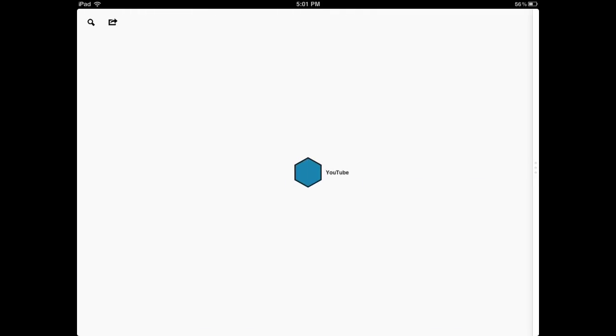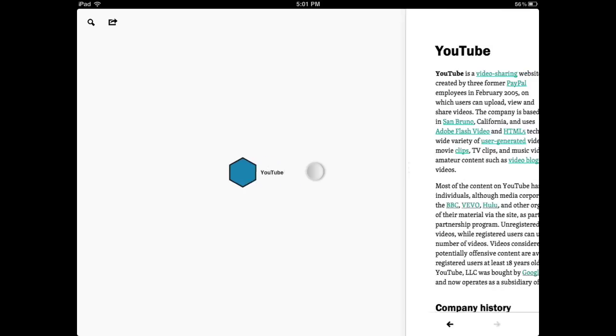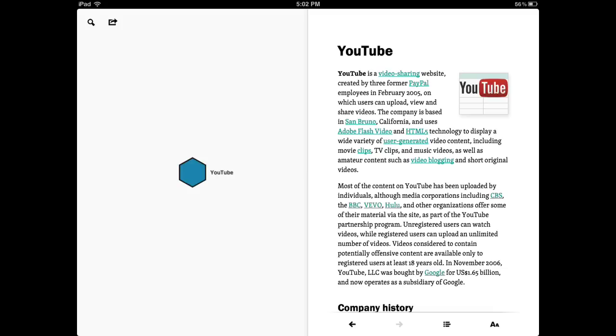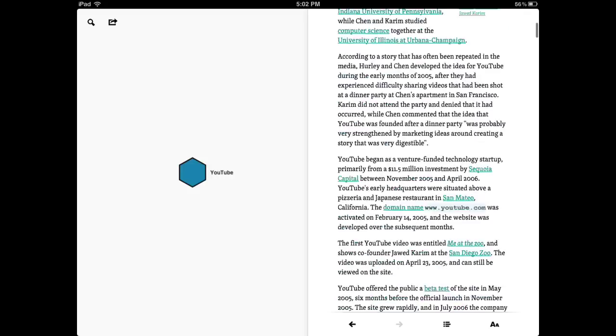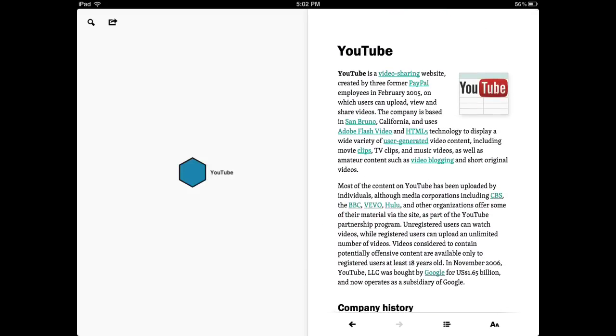Now, if you want to see the original article on Wikipedia, just tap and hold that hexagon, and then this will come up. I'm going to show you a few of the features, well, actually all the features of the Wikipedia reader. So first you've got your title, then you've got the whole article, and then usually there are links.